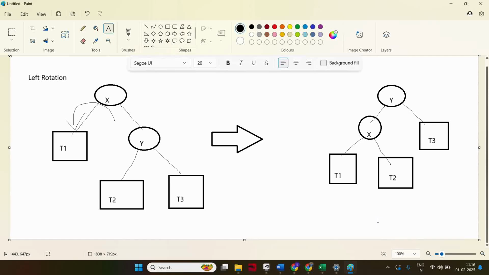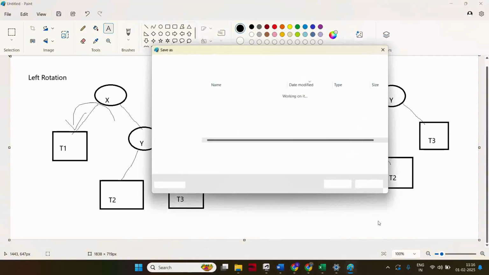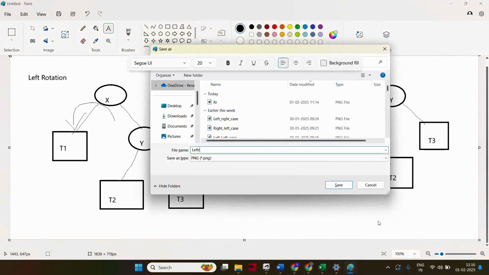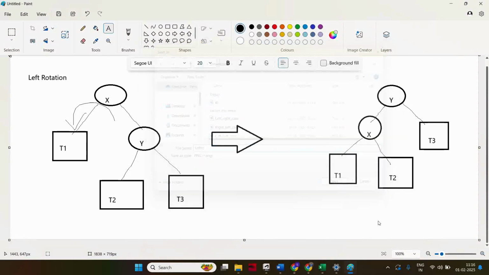Understand? Left rotation. Like this, it is going to happen. These are the two cases. Just leave it now.